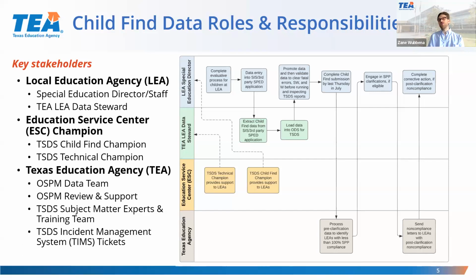So it's a great resource that's put out by TSDS. And so that responsibility for promoting data, this third box, is likely where there's the most anxiety around. That's why it's really important that once we get over this learning curve, utilizing your LEA data steward for support, but also your champions: your child find champion, your technical champion, your TSC technical champion.